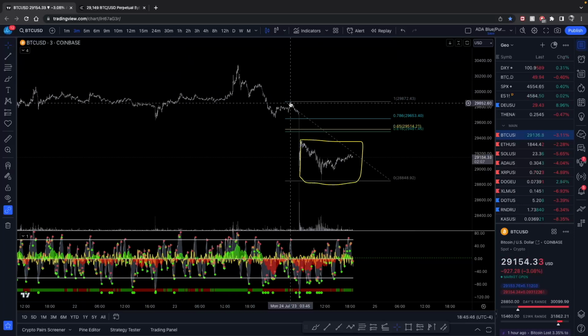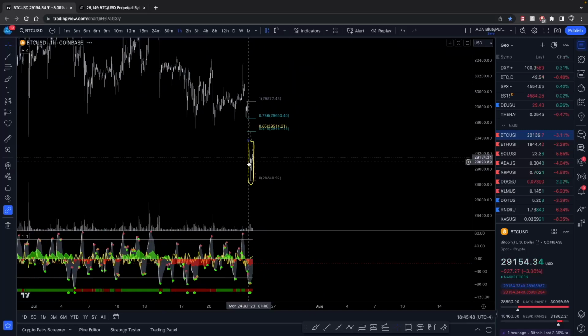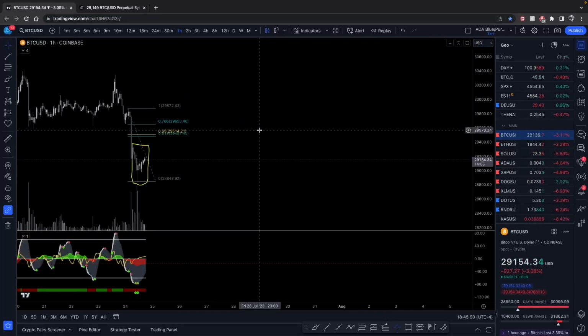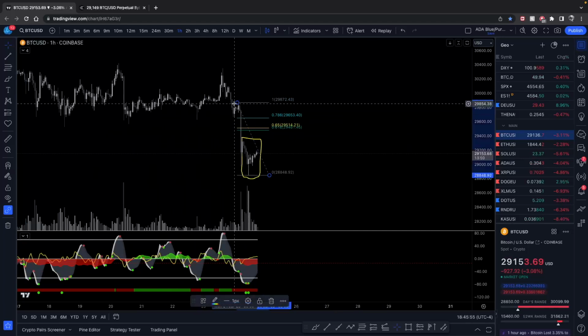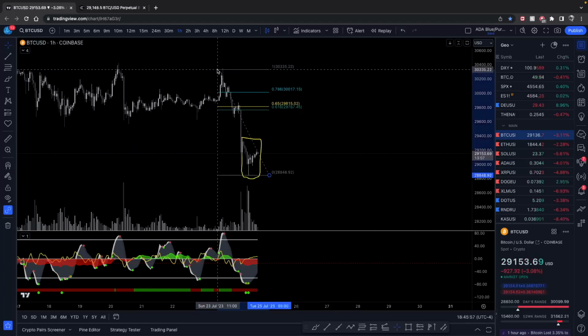This is the 3 minutes, so this level is acceptable. If you come on the 1 hour, you can see this isn't really a swing high on the 1 hour time frame. So you maybe wouldn't even use this one. You would use this one up here, right? It has to make sense. Or this one up here.